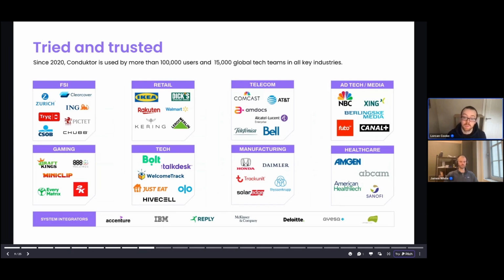And also good to know you wouldn't be the first person to use Conduktor. Since 2020, we have more than 100,000 users across 15,000 global tech teams across basically every industry. We're not going to pick on anyone here, but you can see a lot of well-known names. And also, if you're in the system integrator space, we work with a lot of your colleagues as well.